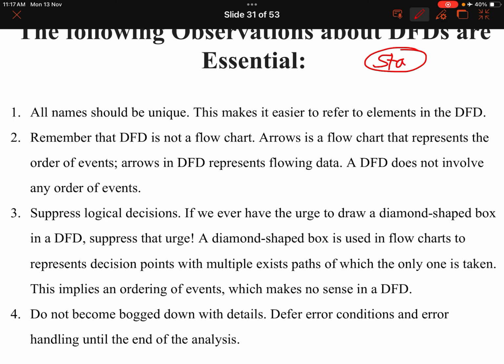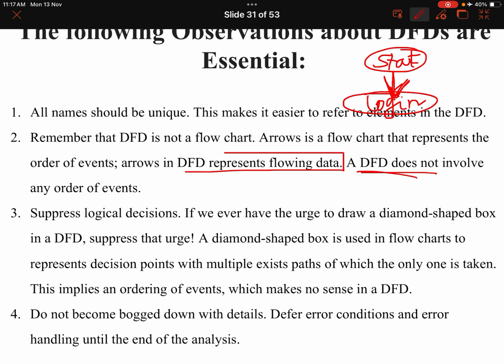Suppose I have to start. So first I will say start. Then I will say that the user will log in. So this is the flow of the program. But in the case of a DFD, there is no flow of program. It is the flow of data.